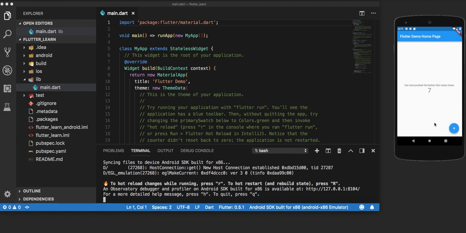So it's a Flutter demo home page, and what this app basically does is count the number of taps that you make on that particular button. So this is what a Flutter project looks like, and now in our further videos we will go on to make our own Flutter projects.